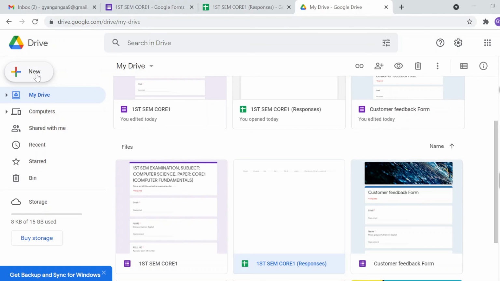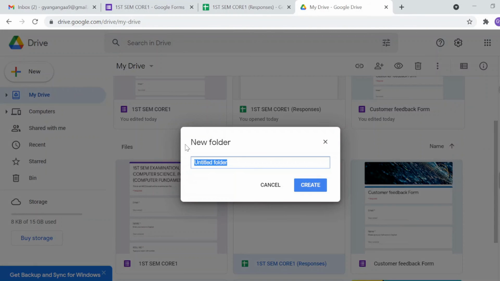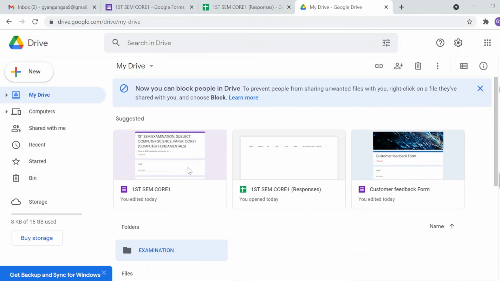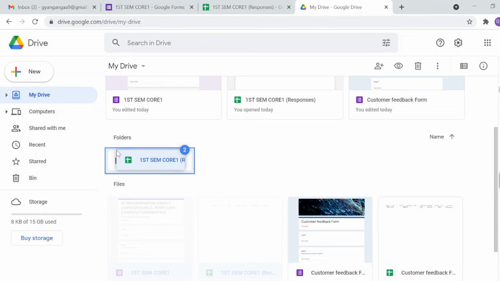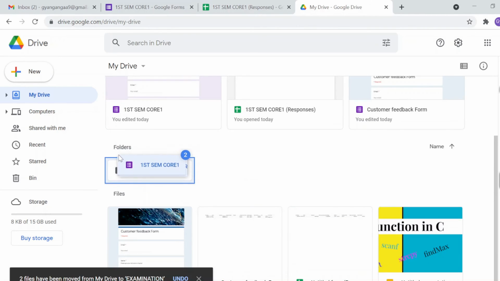So let's say I have to create a new folder, new folder. Let's give it some name, examination, create, and you can see the folder is created. Now I will move these two files. I'm selecting these two files using the control button, and I'm moving these two files and putting them inside this examination folder. Okay, so it's already done.